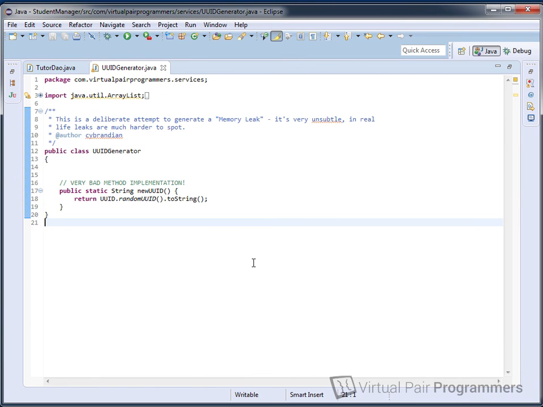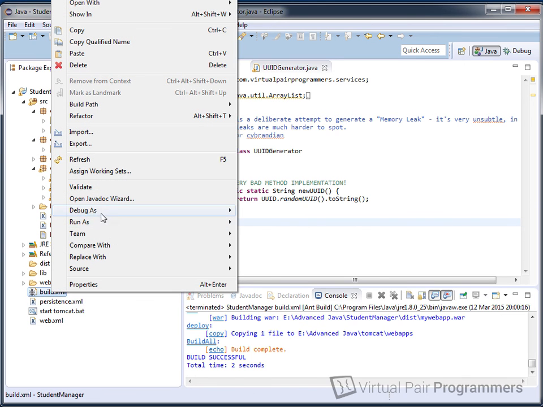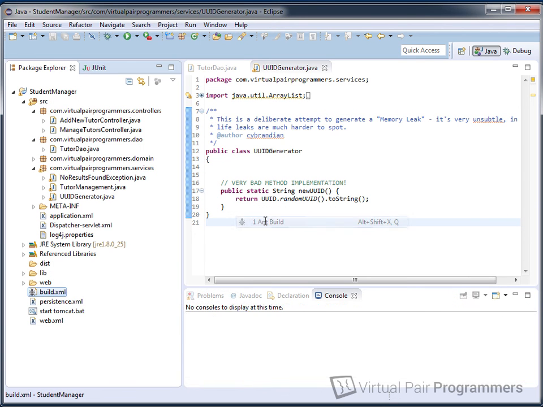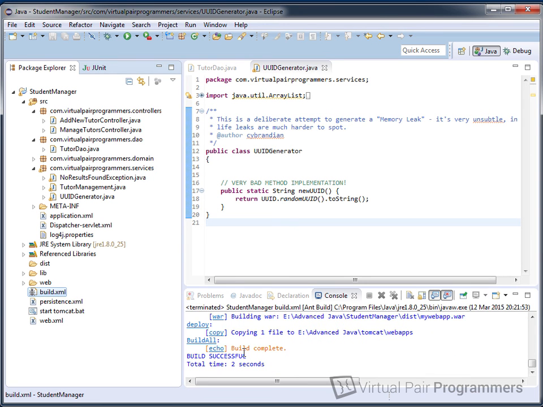Okay, I'm going to save that. We will need to redeploy this to Tomcat because we've made a change, so let's do that. We'll right-click again on Build XML, and we're clicking on Run as Ant Build. We'll let that deploy. Okay, that's finished.